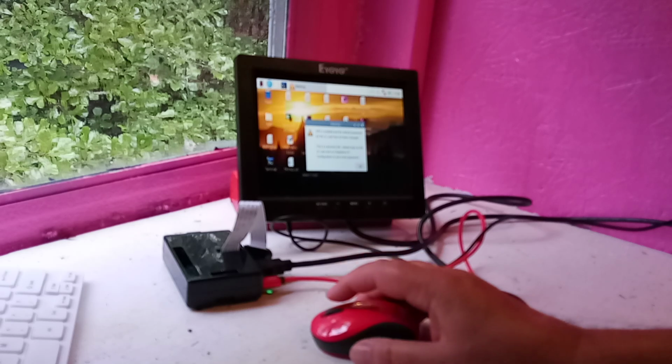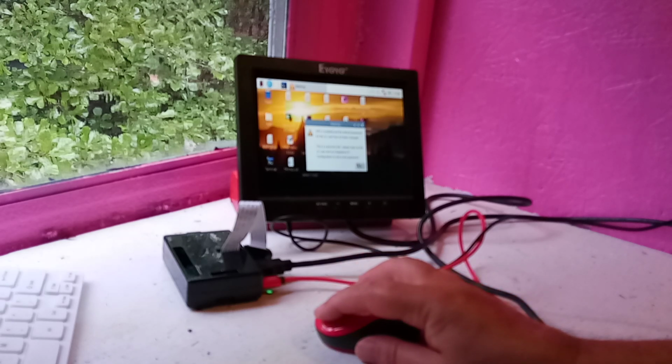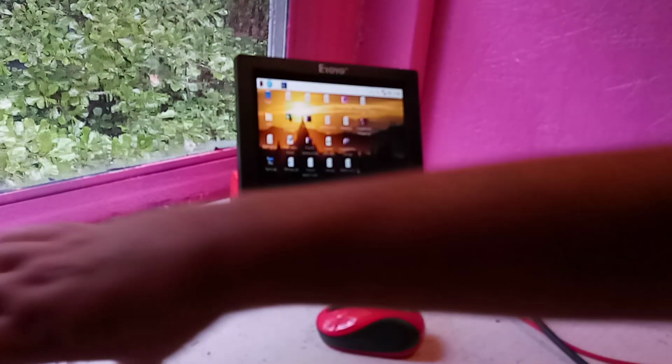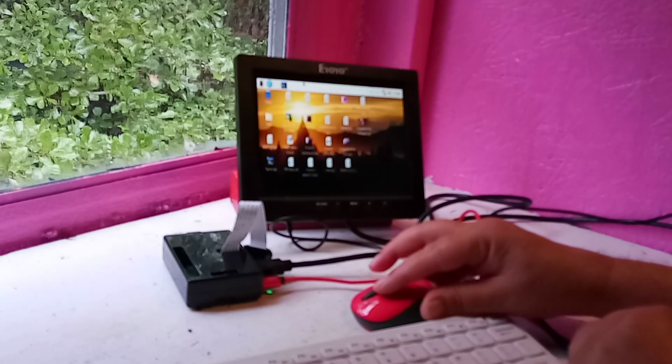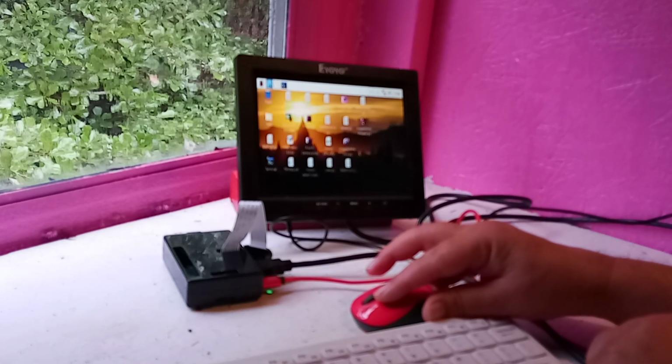Oh, and we also have a mouse. So we can move the mouse about the place like that. And we have a keyboard, which is connected just like that. So we are now going to open the web browser.